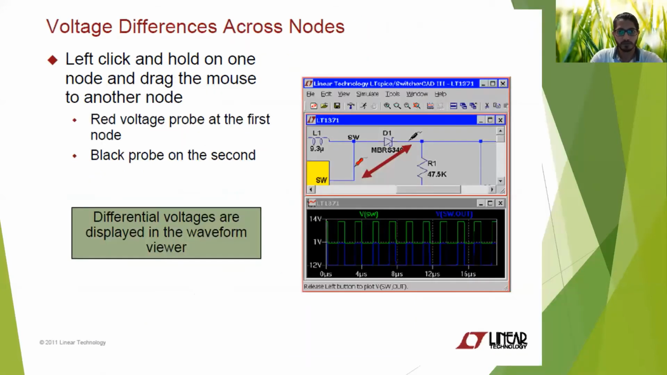And if you want the voltage difference, left click and hold on the node, go to the next node, drag the mouse, don't release the button, drag it to the other node and then release it. It will give you the potential difference, the voltage difference between both the points.